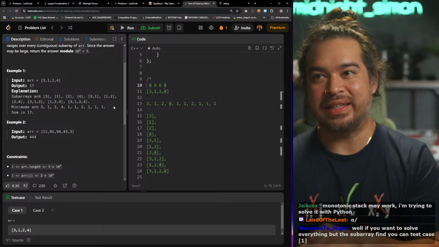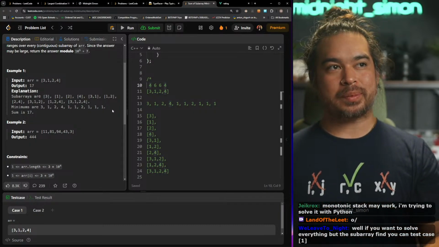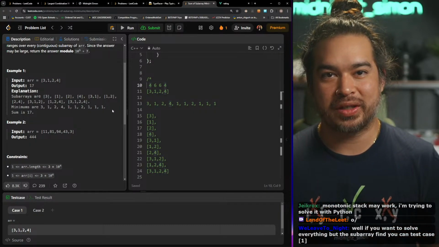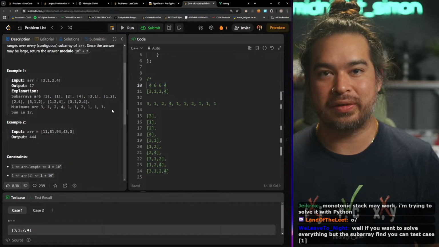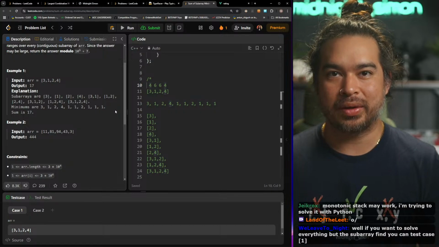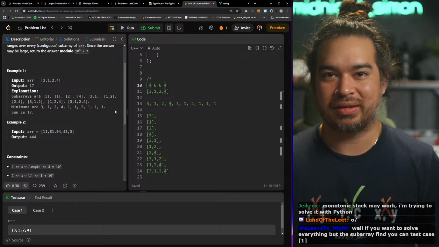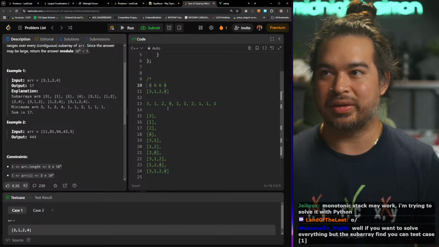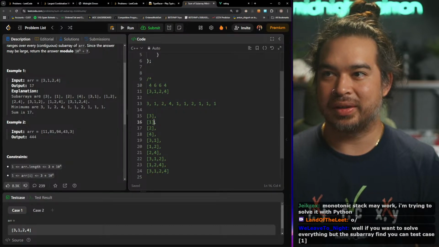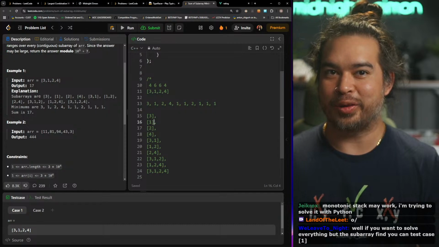Land of the Leet, how are you doing? Well, if you want to solve everything but the subarray, find you can test case 1. What? If you want to solve everything but the subarray, find you can test case 1. I don't know what that means, man.